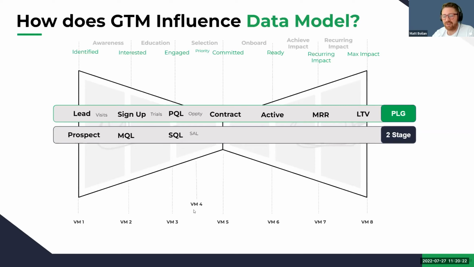And so VM3 and VM4 is the lifeblood of two-stage companies. Is my marketing team producing the type of leads that I want that are good for the sales team? After that, it is commit. We've changed it to commit instead of customer, because this means they have a commitment with us. After commit, we move to onboard.